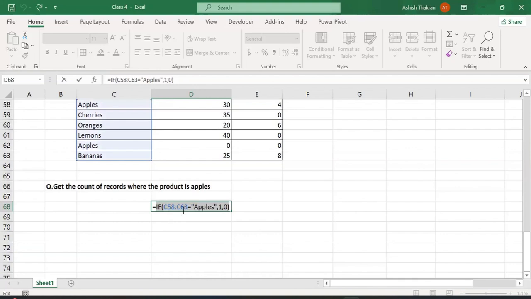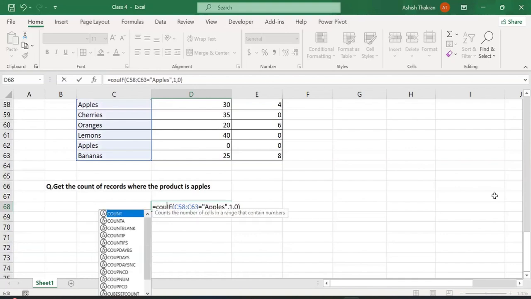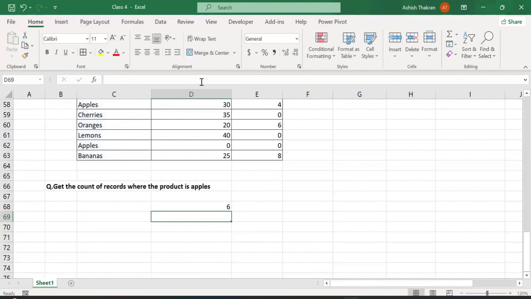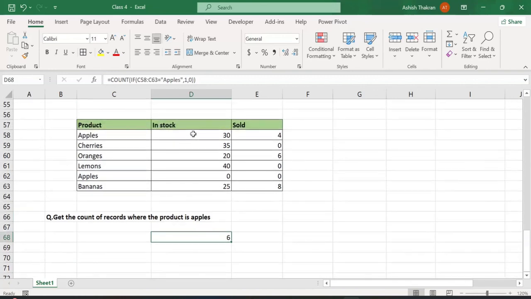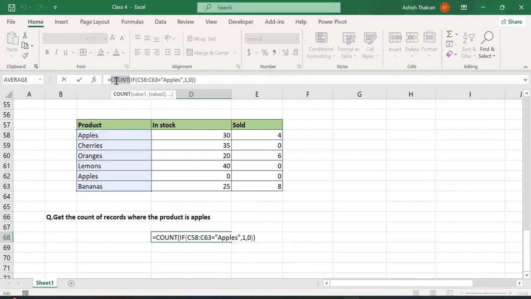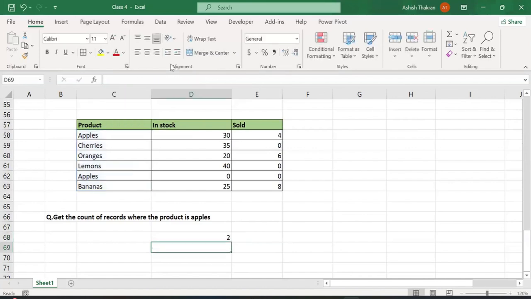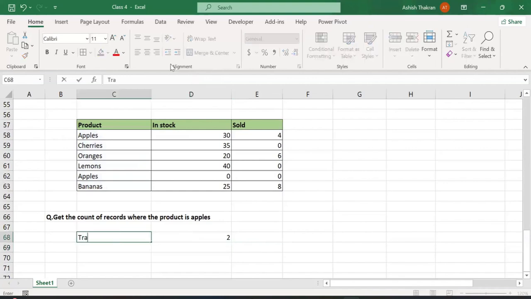Now what I need to do? If I apply count on it, count of this output gives 6. Why 6? What should be the output? I'm getting 6 because it counts the true and false both. Correct, it counts zeros also. So what should I take? Sum. Right? Now it's correct. So this is the traditional method that I used.